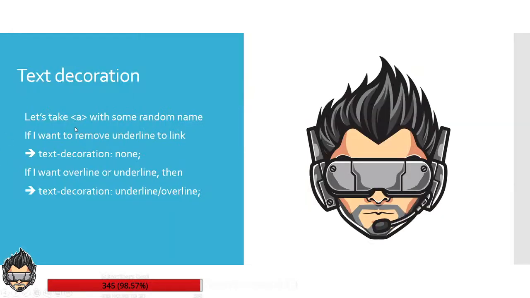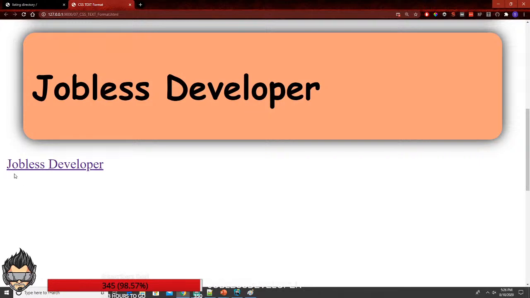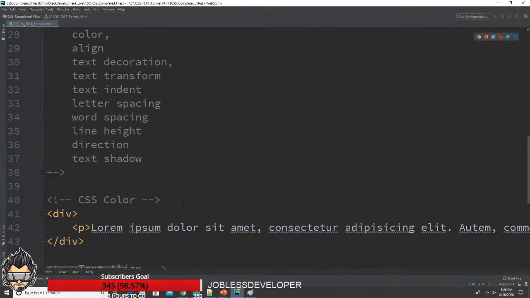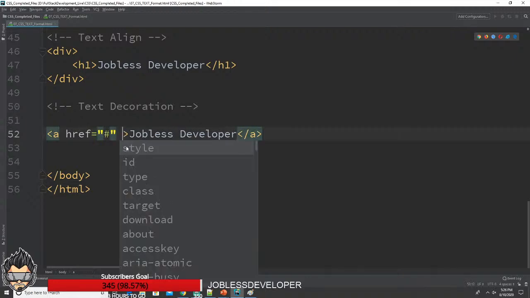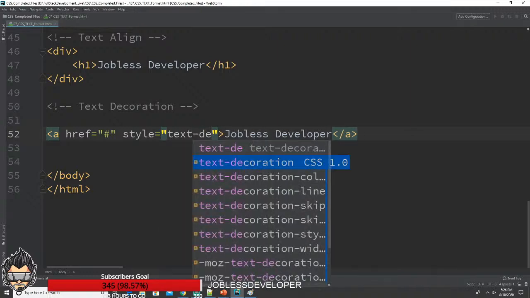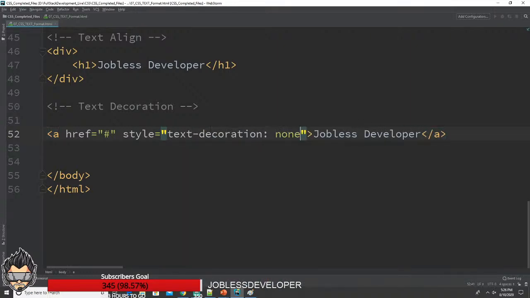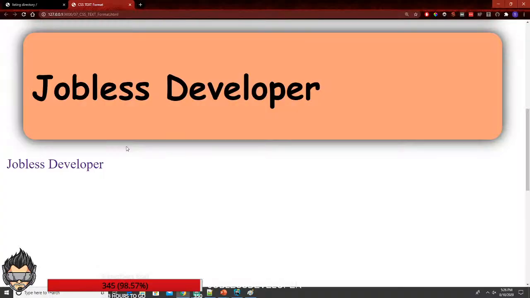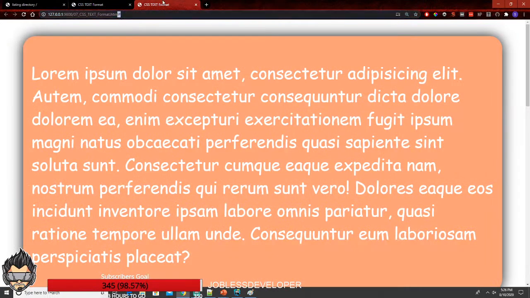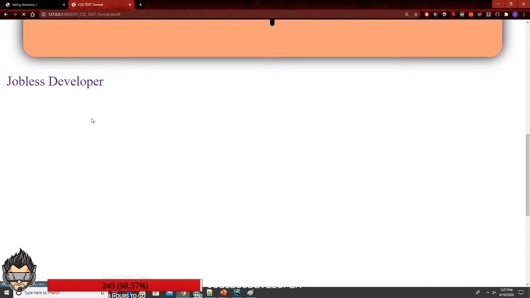So what if I want to remove the underline from the link? This is called decoration. I want to remove this decoration, this underline. So I'll say style, text-decoration, I want it to be none. And you see, this is still a link. If I click, it's going to some page. It's going to the same page because it has a hash on the end. Yes, but still you can see that there is no underline now.